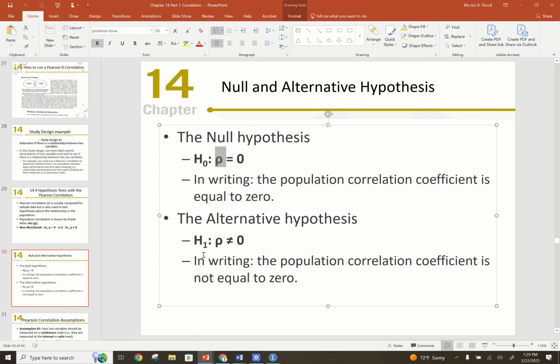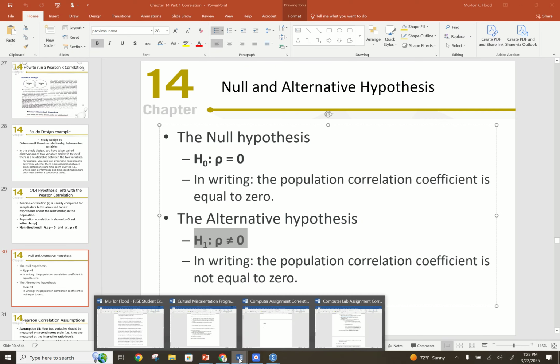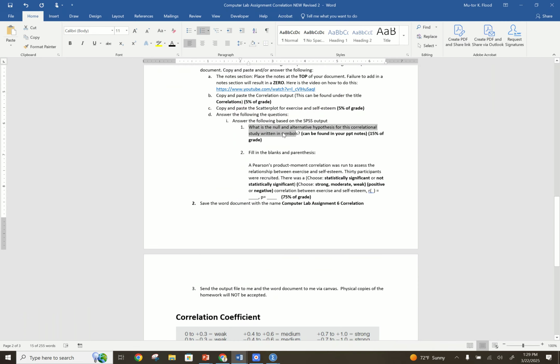All right. Once again, the null and alternative hypothesis are going to change every time you do a new kind of statistical analysis. They're not going to be the same as what you had in previous assignments. All right. So once you do that, let's see what the other questions are.